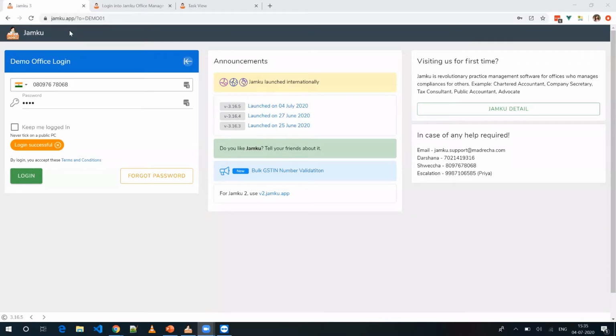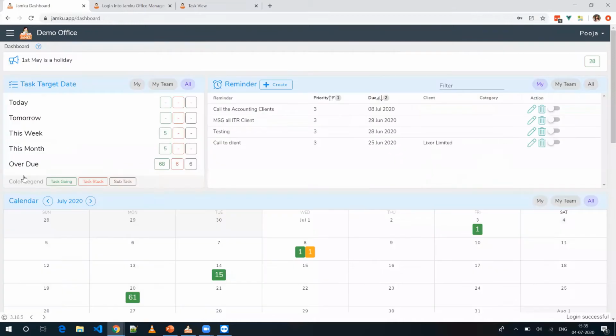Basically, as you all are aware, you all have your separate user IDs and passwords to log in to the software. This is the login page, that is Jampu.app. This is the URL you can visit in your browser. You will land on the login page. Your mobile numbers will be your login IDs and your passwords. If you don't have your password, you can go to the forgot password page and get your password. So this is how you will log in to the software.